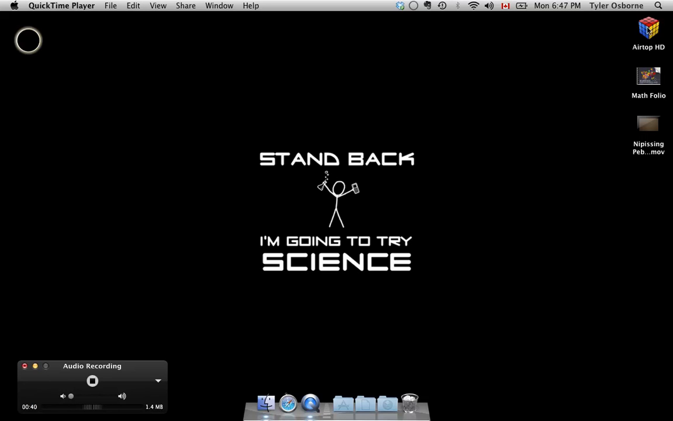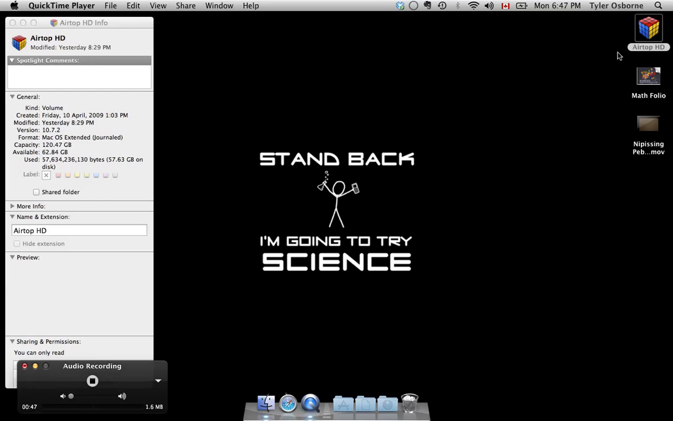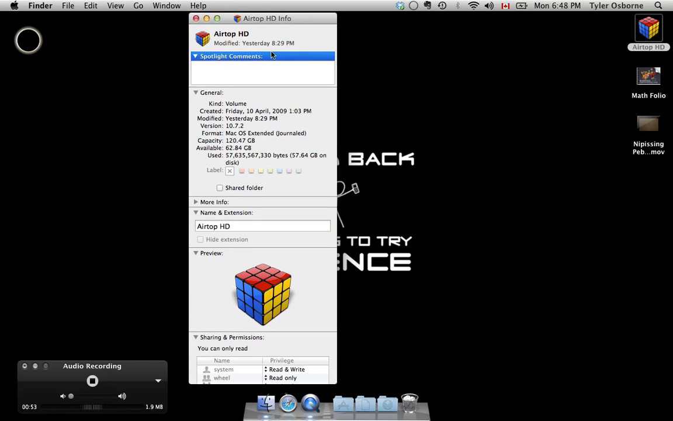In the top right hand corner of my screen, you can actually see my hard drive right here. I'm going to right click on my hard drive and go to Get Info. I might want to do this to see how big something is for file size, or how much room I have left on my hard drive. You can see it pulls up this window with all the information right here. It has the date that it was created on, the last time that I used it, the version of my operating system, what format it is, how much space I have on it and how much space is left.